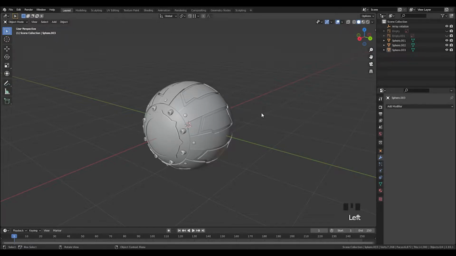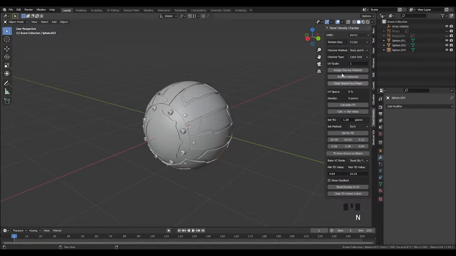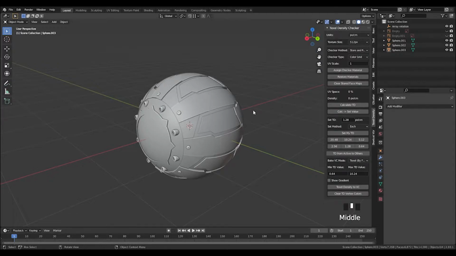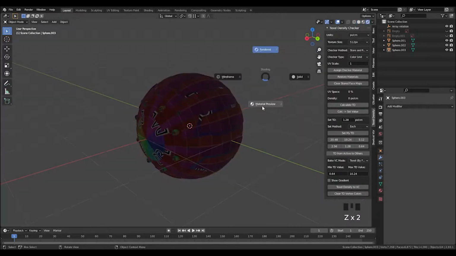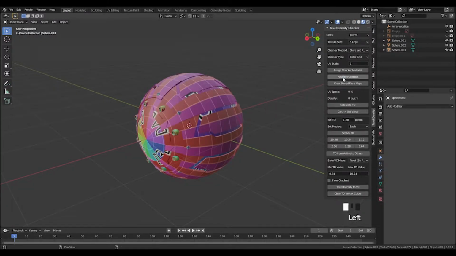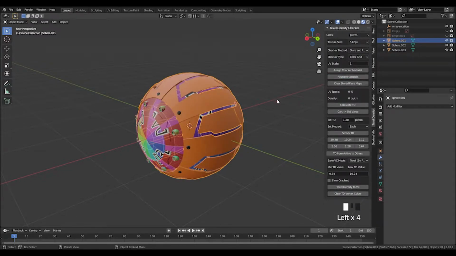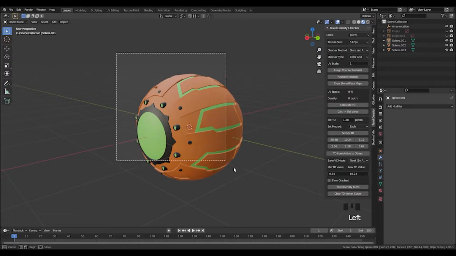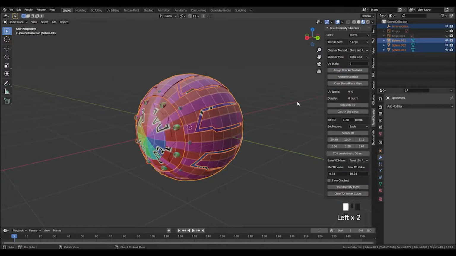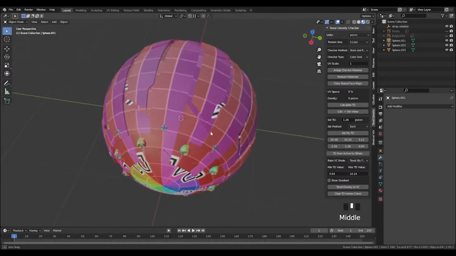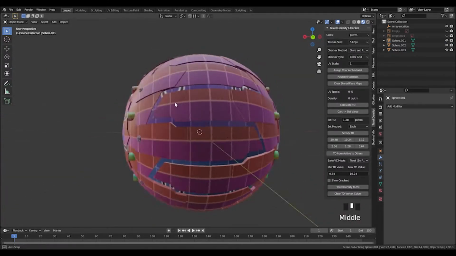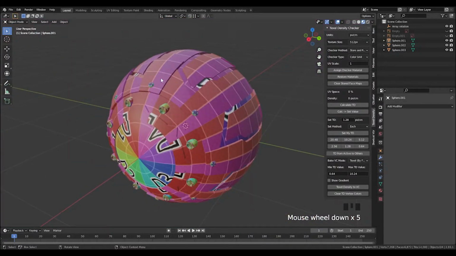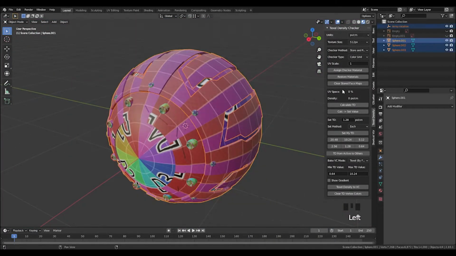If you press N on the keyboard, it brings up this plugin. Go into material view, select all three pieces and assign the checker material. Now we can see if there's any stretching over parts of the models. We'll remove that for now.